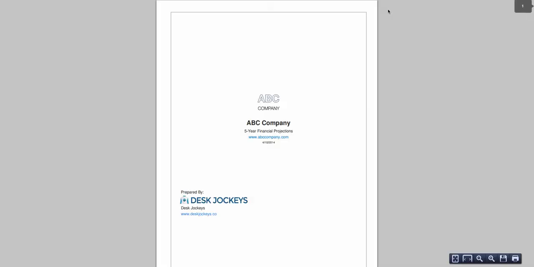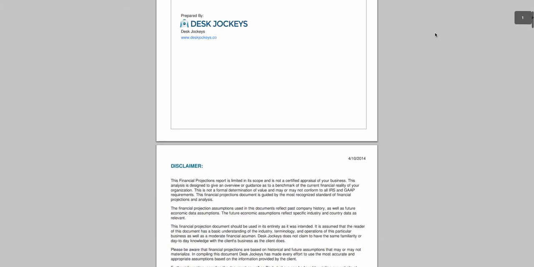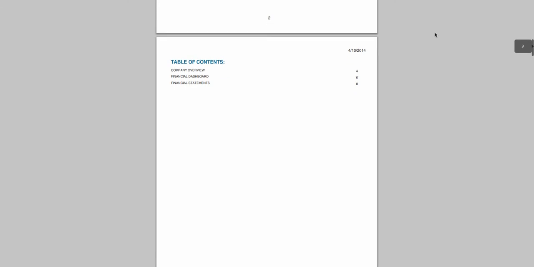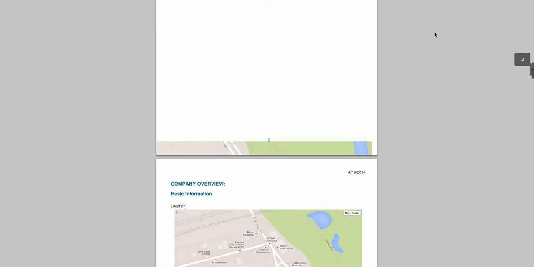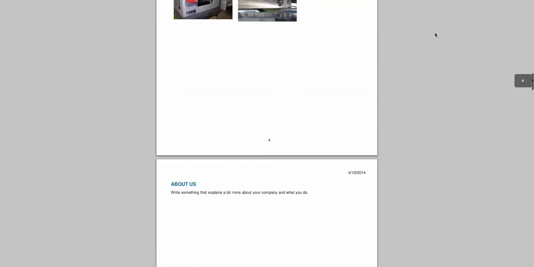The cover page of the one-click PDF report includes company information such as website and also the company logo. Below the company website is the date that the report was created. The one-click PDF report is made up of 3 sections: company overview, financial dashboard, and then also the financial statements. We will now scroll through the one-click PDF report so you can get an idea of its contents.